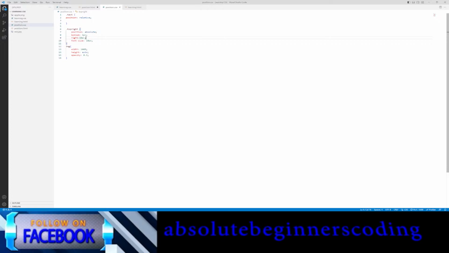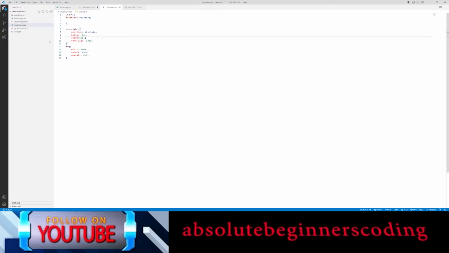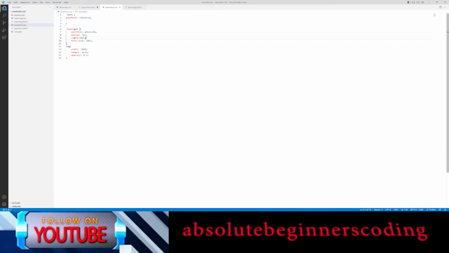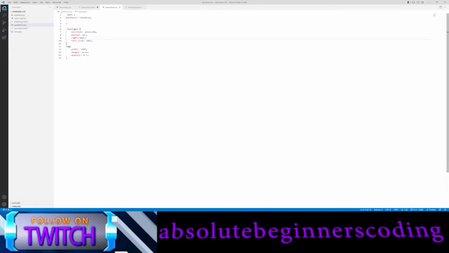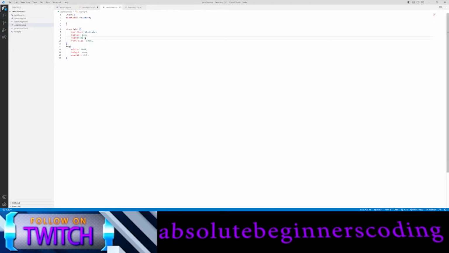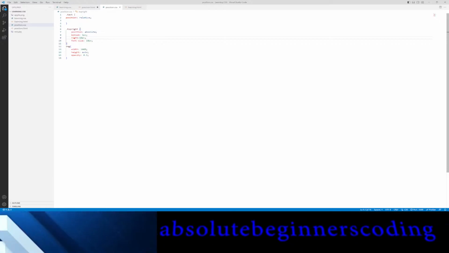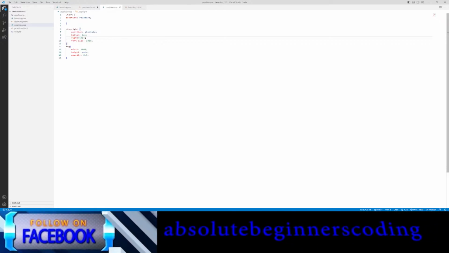So let's save this, and you can now see it on the bottom right. So look, you can see it on the bottom right. What happens is the top and bottom value should be half of left and right. So this is how to add a text over an image.